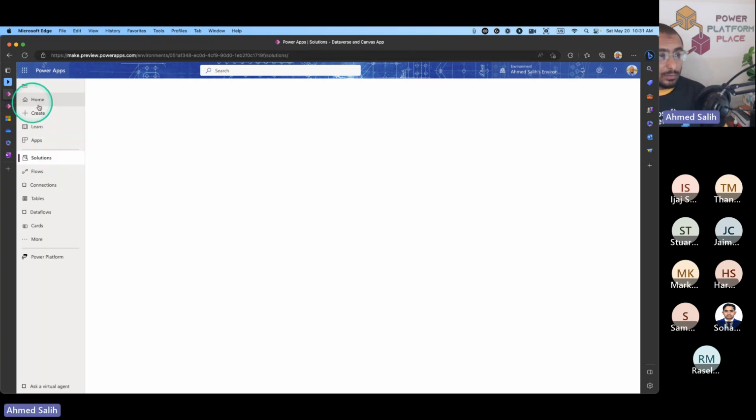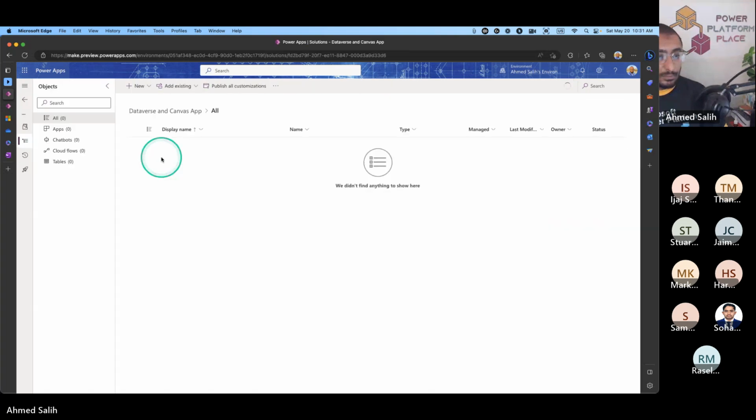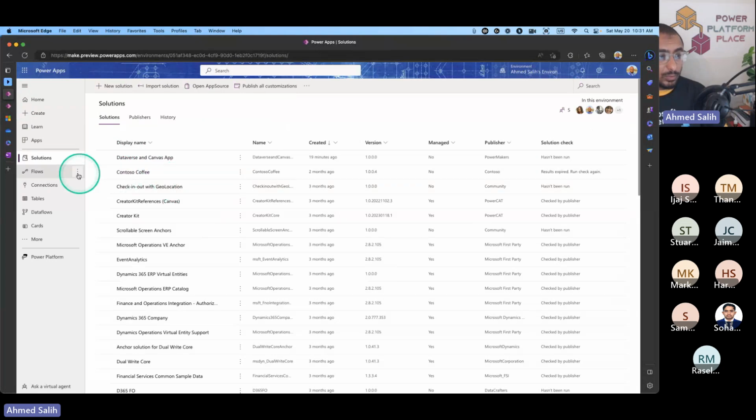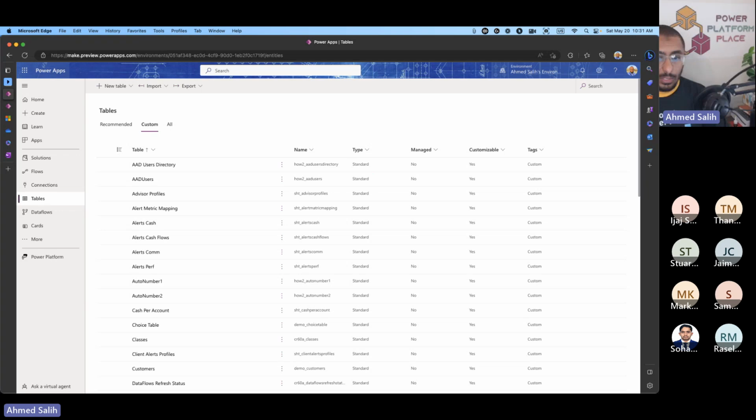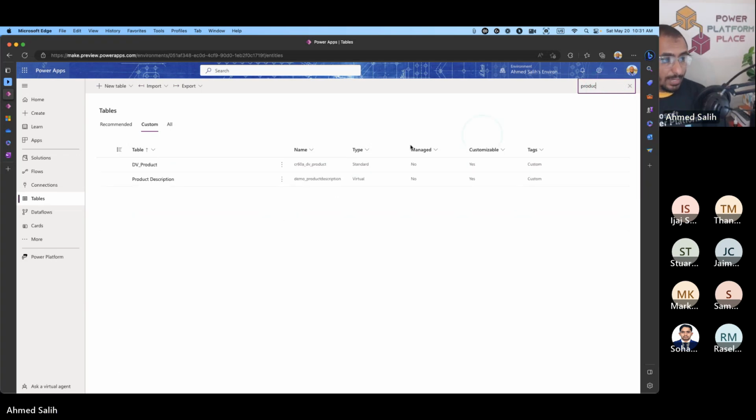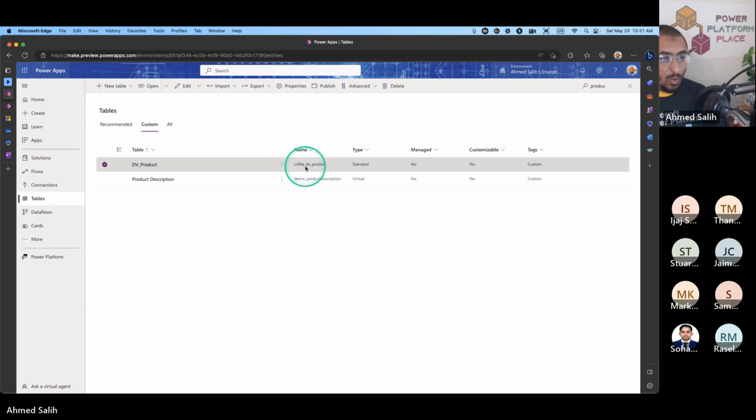Did I add it here? I think so, right? It's supposed to be here. What did we call it? So I'm going to go to tables, and I'm going to go to my custom tables. Let's search for product. Yeah, it's right here.